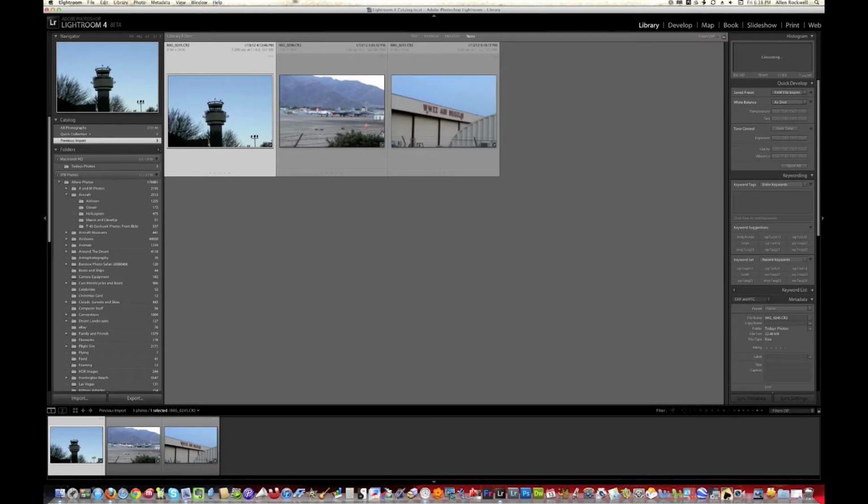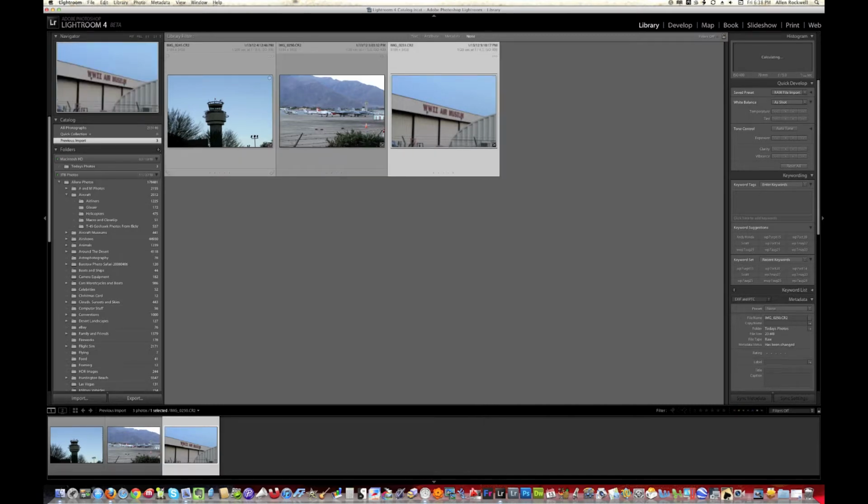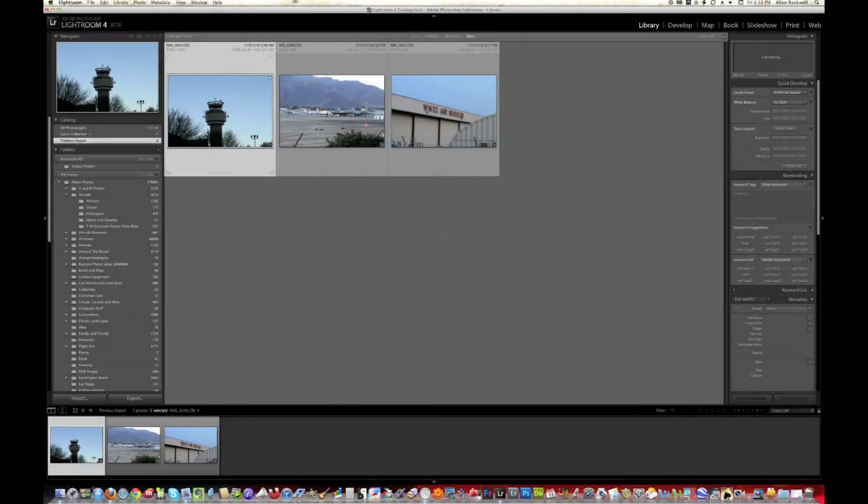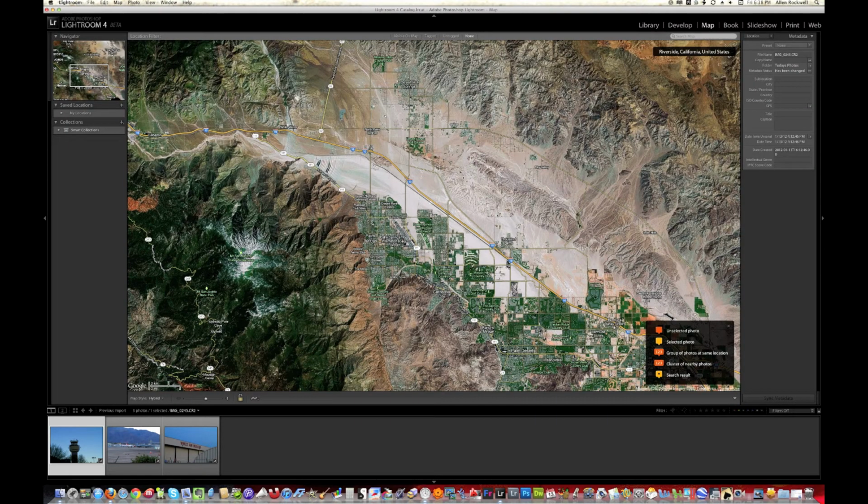Now, while I was out shooting these photos today, I had my portable GPS with me, and it was tracking where I was. So what I did when I got home is I went ahead and downloaded that track data from the GPS to my computer. And if that's something you want to do, just do a search online. You'll find that there's a lot of software available for free for Mac and Windows for downloading track data from GPSs. So now I have that track data downloaded.